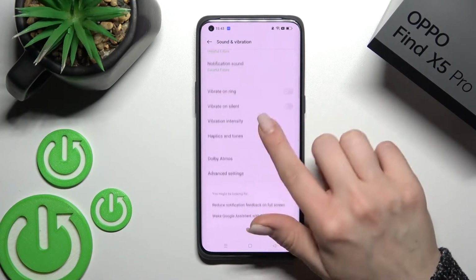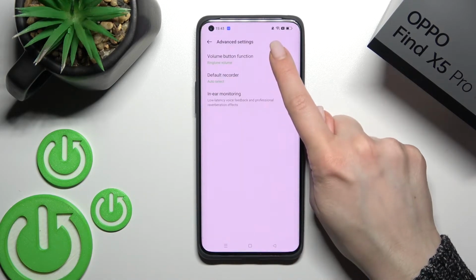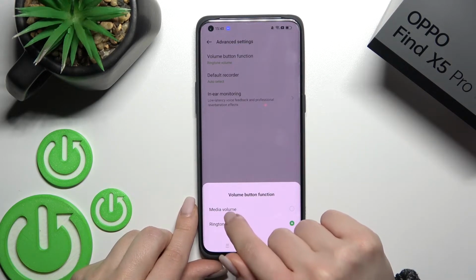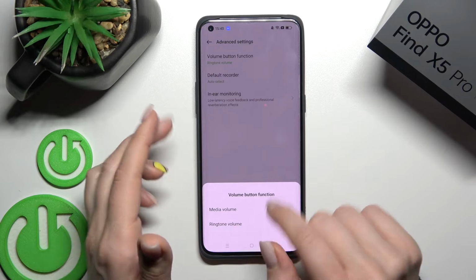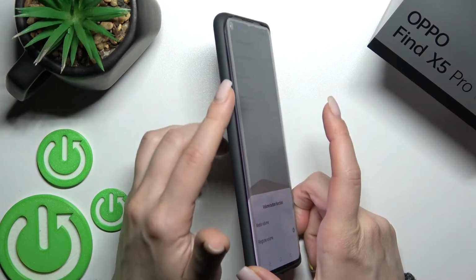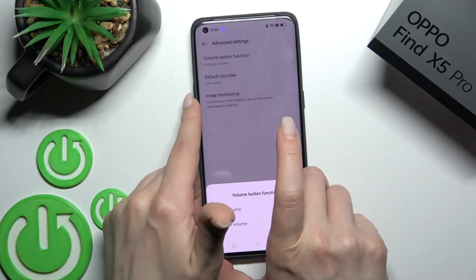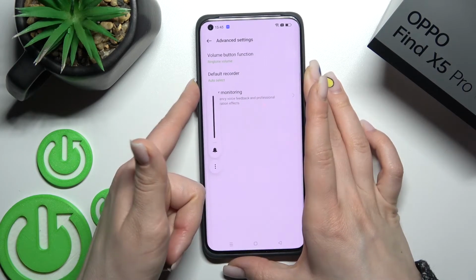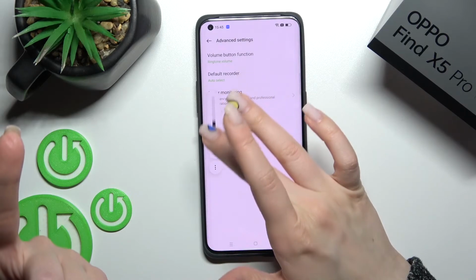Just first be sure that here in the advanced settings and volume button function section you have selected ringtone volume, not the media one, because by using now volume buttons of our device we'll switch the ringtone. And now by pressing the volume up button we can also unmute our device ringtone.